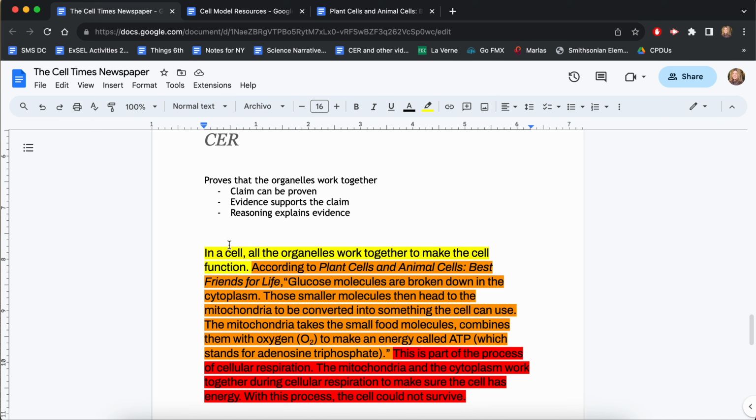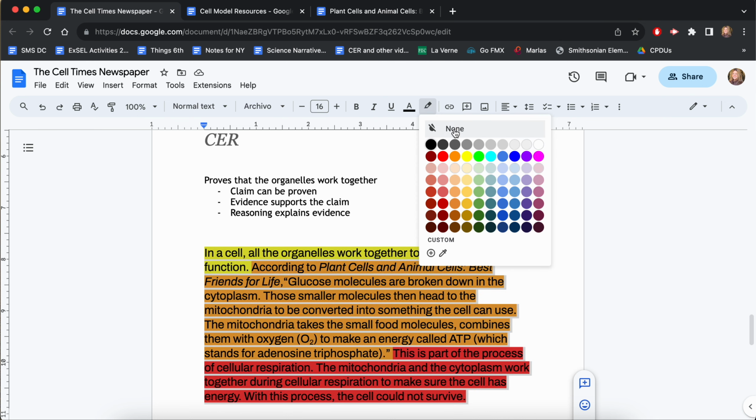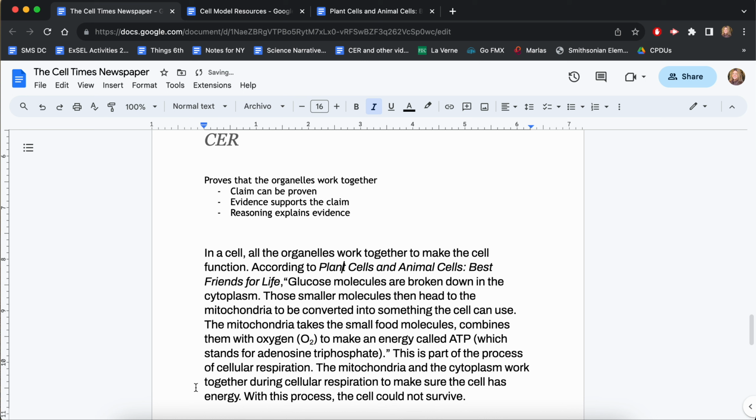So, I see how I highlighted? I have claim, I have evidence in the middle and I have the reasoning, but I'm going to take all that away because we don't need it now that I have it written. In a cell, all the organelles work together to make the cell function. According to plant cells and animal cells, best friends for life, glucose molecules are broken down in the cytoplasm. Those smaller molecules then head to the mitochondria to be converted into something the cell can use. The mitochondria takes the small food molecules, combines them with oxygen to make an energy called ATP.